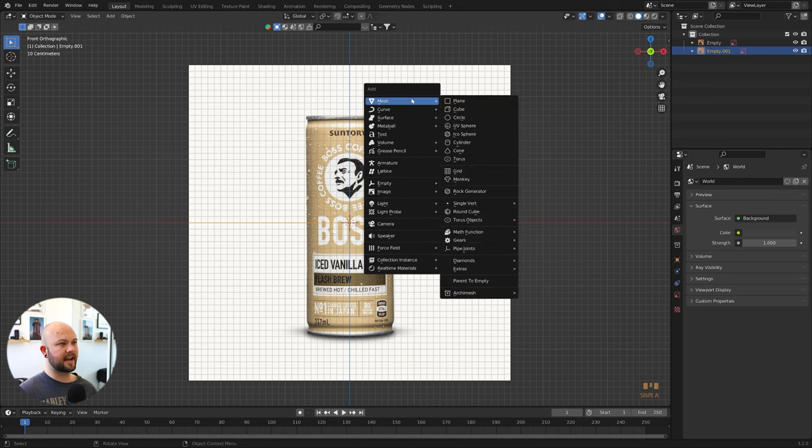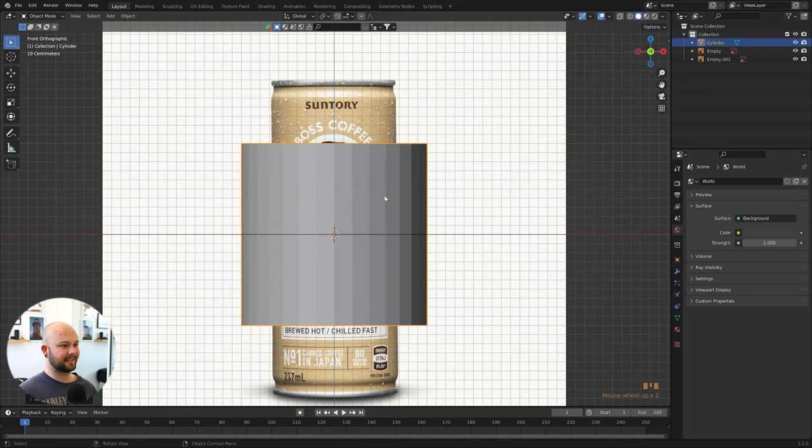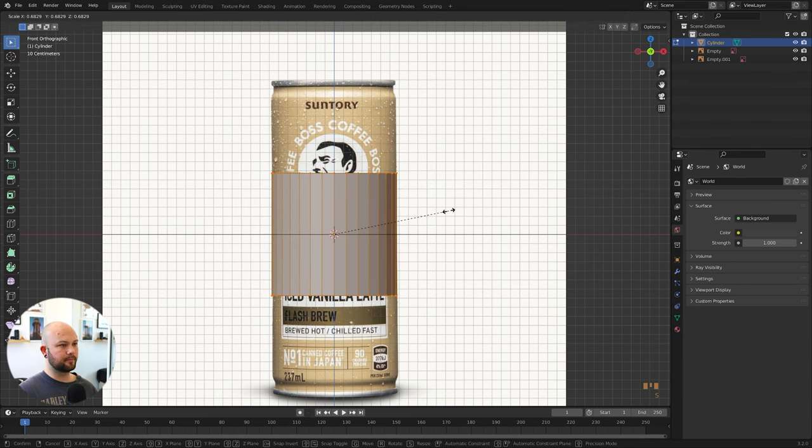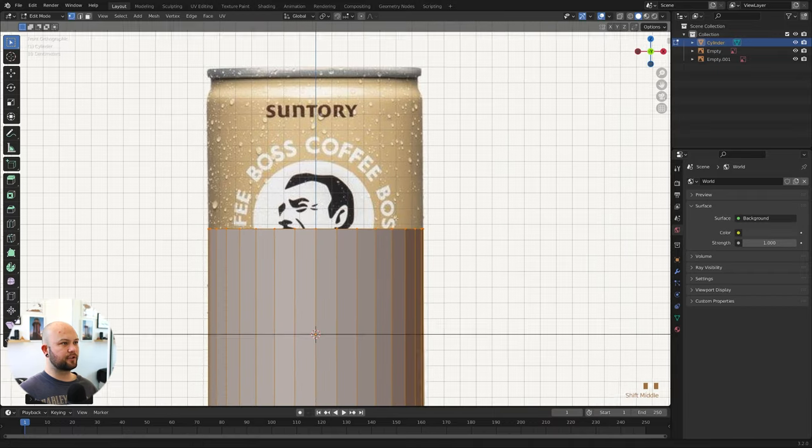So we're going to go Shift A, add in a mesh and chuck in a cylinder. This is going to be the basis of our can. So we're going to hit Tab to go into edit mode and just S to scale. Perfect. And let's do the top bit first.